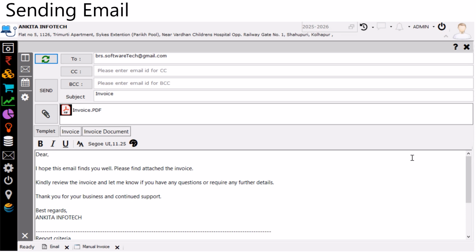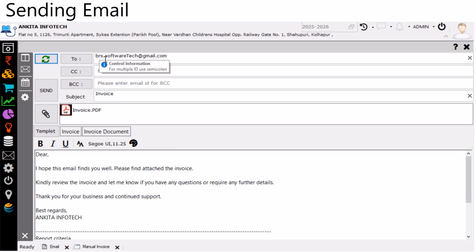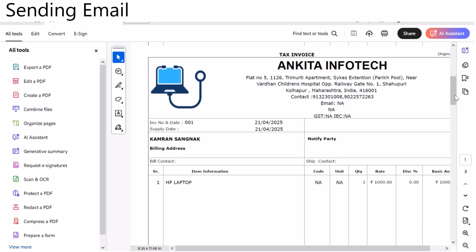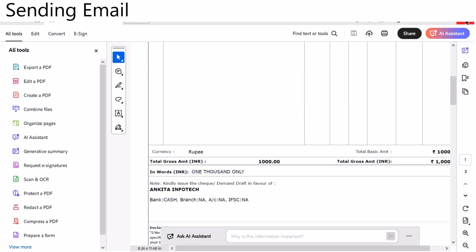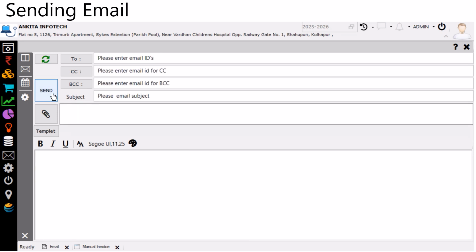Now, we believe in giving you control. Before that email wings its way to your customer, you get a chance to quickly review everything: the recipient, the attachment, the message. We could have made it a one-click send, but we intentionally added this step to prevent any accidental misfires. We all know that feeling of hitting send too soon, right? Once you're happy with everything, just hit that send button.